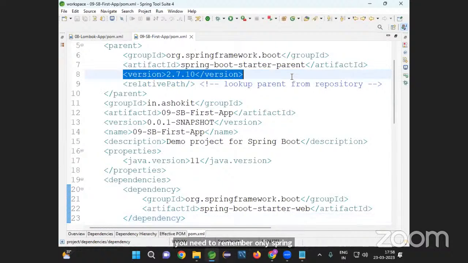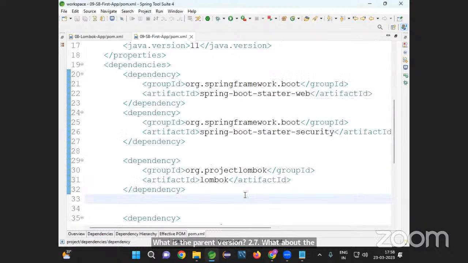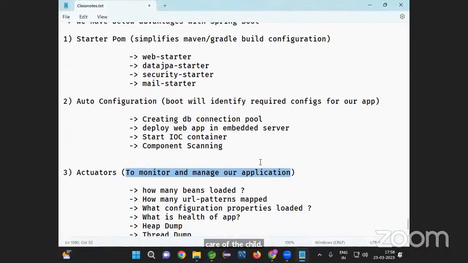What is the parent version? 2.7. What about the remaining versions? Boot will take care. The Boot parent starter will take care of the child dependency versions. Version management will be taken care of by Spring Boot. Read these 3 points.